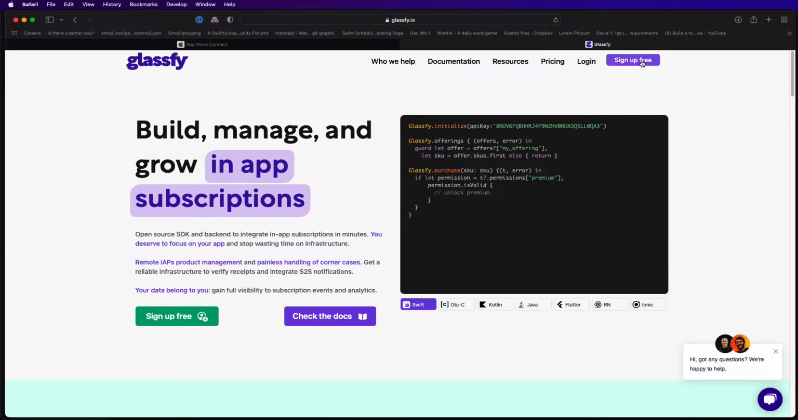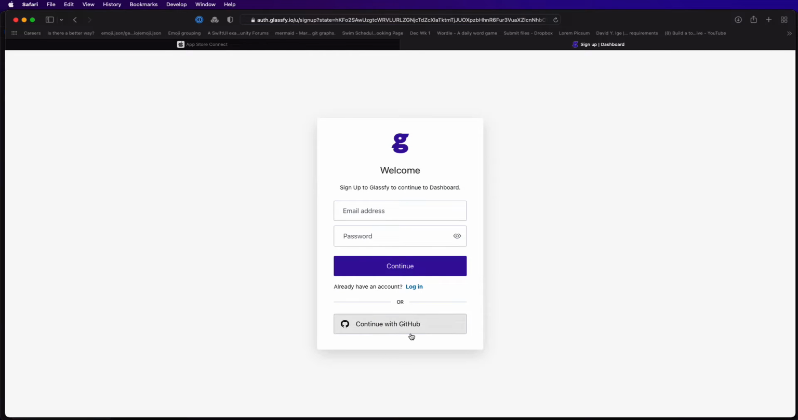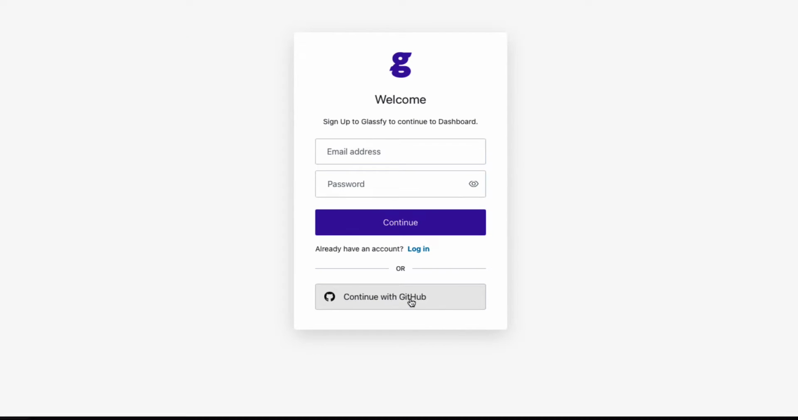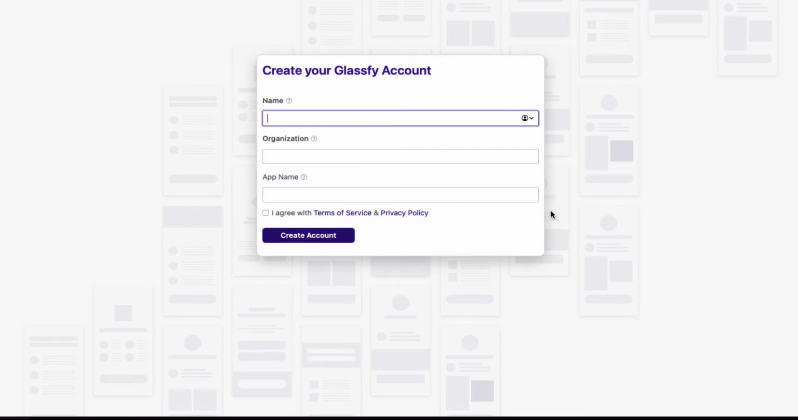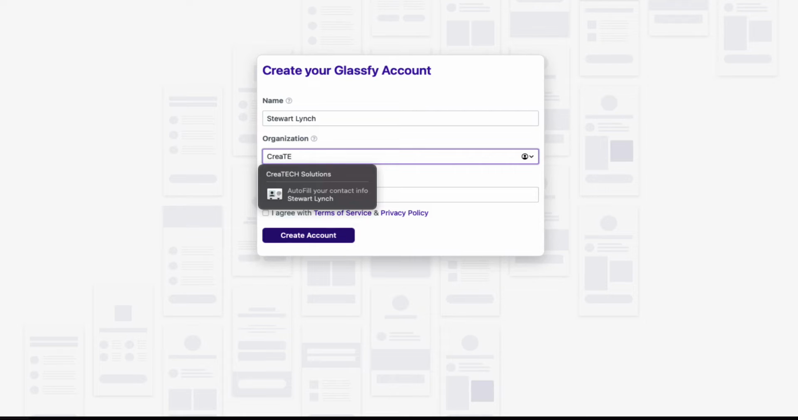At the Glassfy site, you can sign up for free. And I've created my account using my GitHub account, so I can just click on this button. Now, as I've not yet created any apps on Glassfy for this account, the first thing it does is ask me to complete my account by adding more information about myself, and at the same time create my first app.